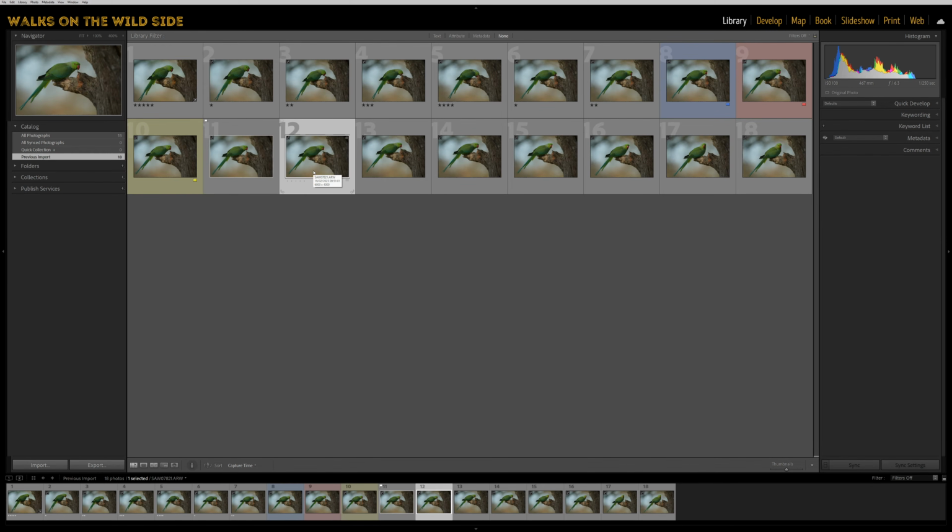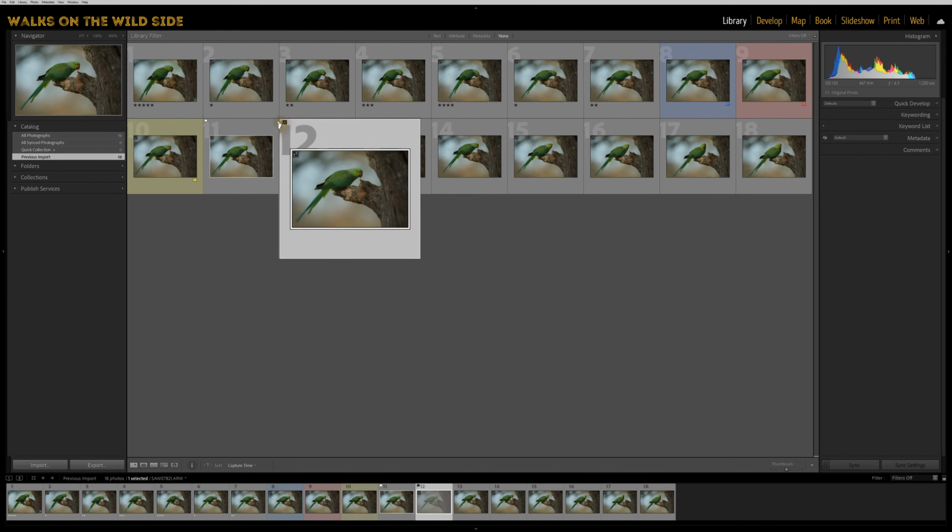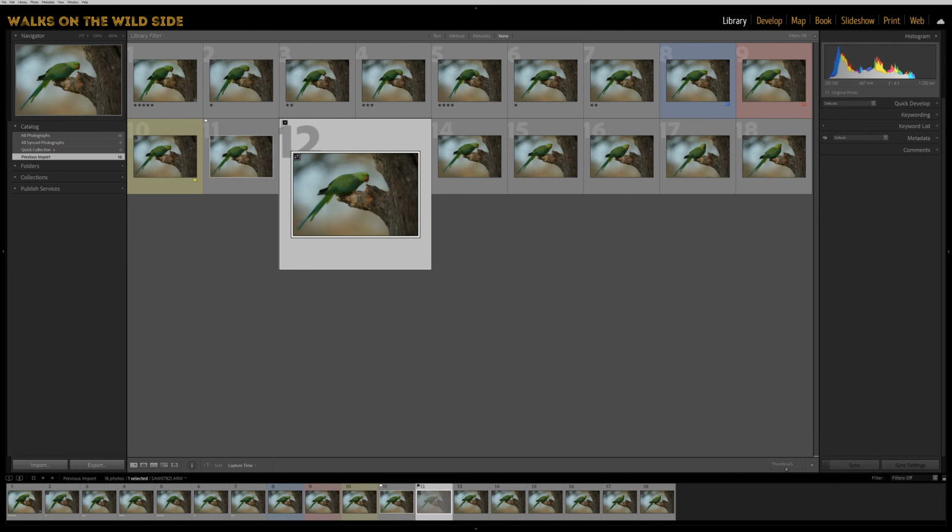If you press X, that's a rejection. So pressing X gives it a little flag with a cross to say you don't want to edit it.